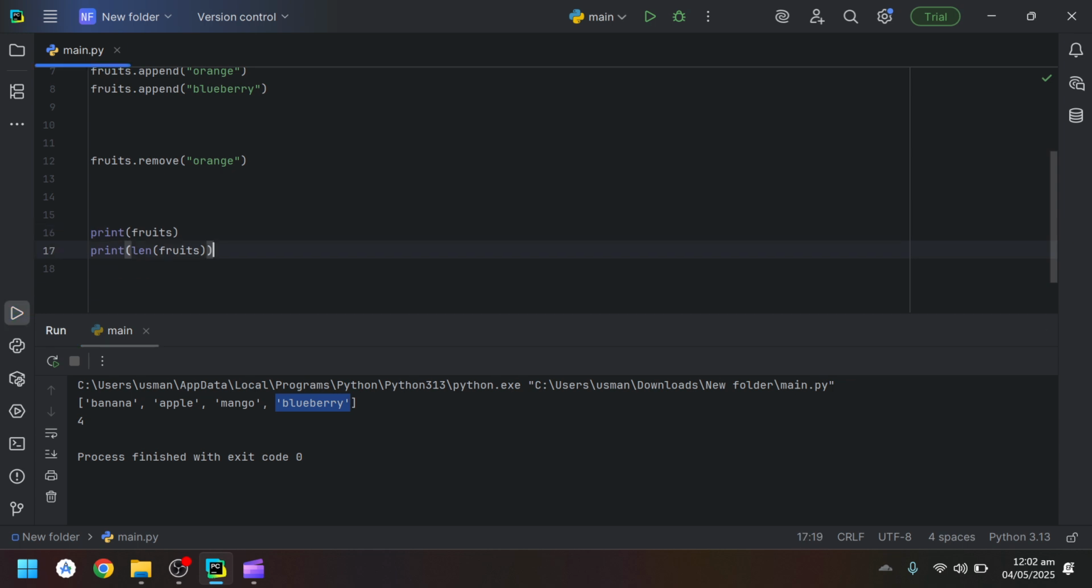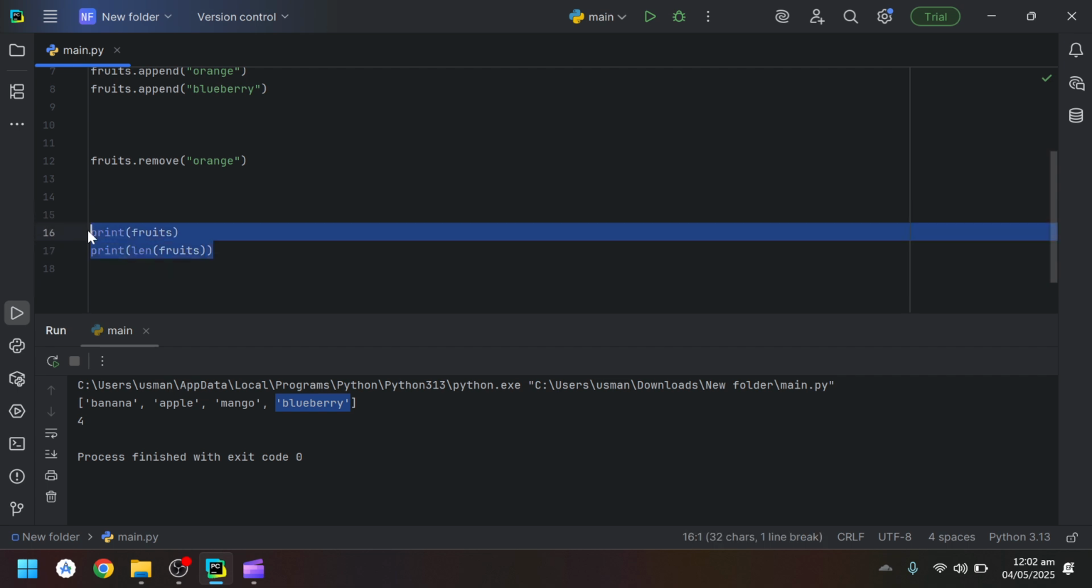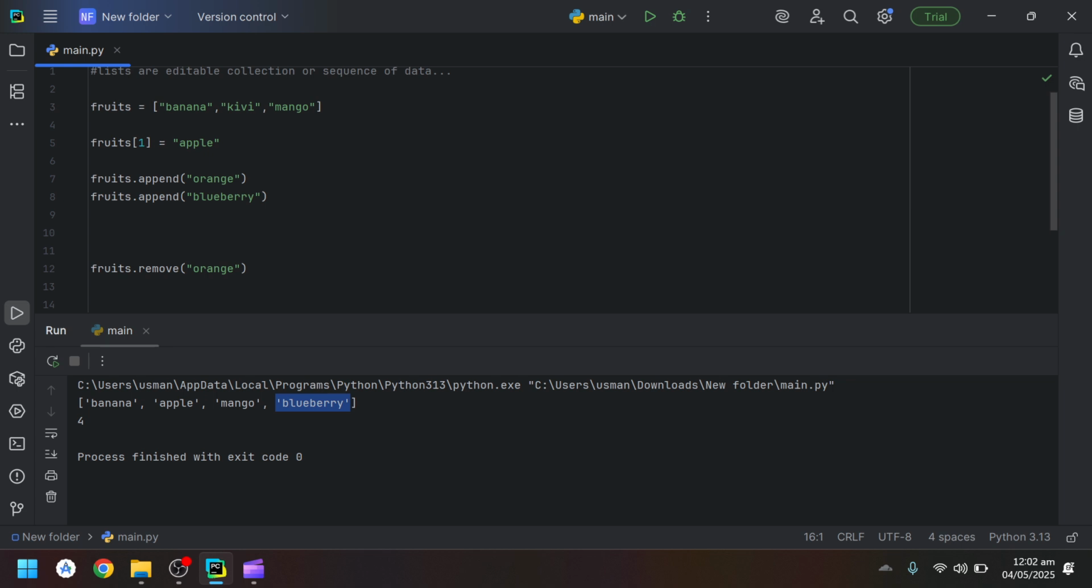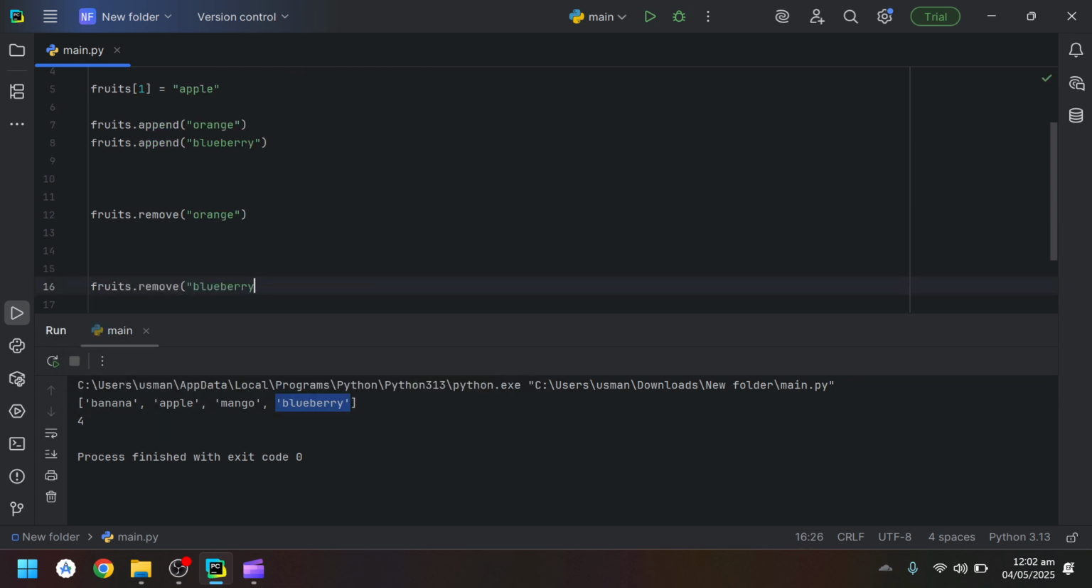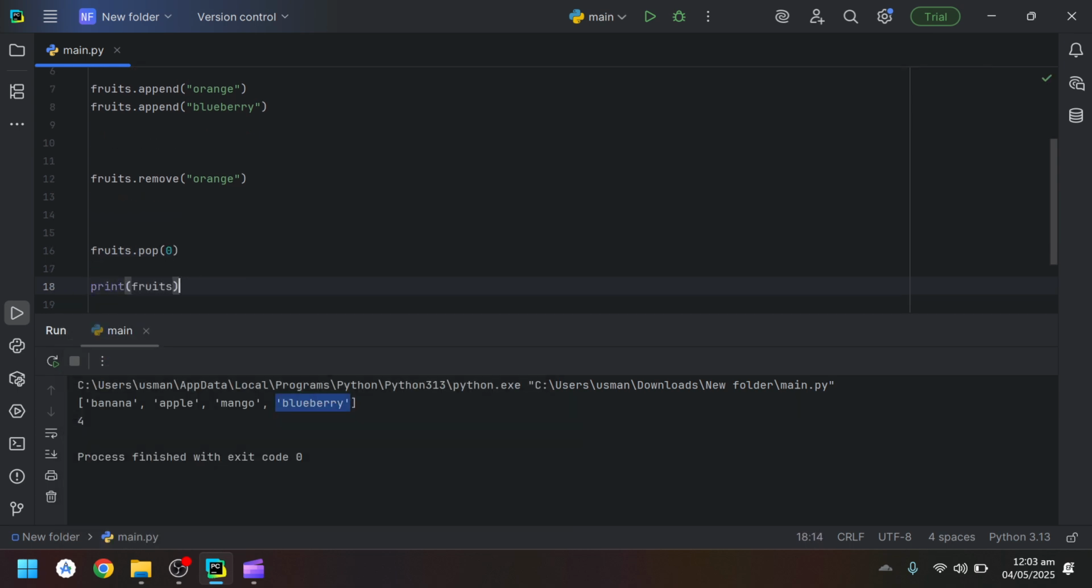Okay, so these are some functions of the list, and there is another function which is pop. How does pop work? Pop works by removing the last value no matter what it is. Okay, fruits dot pop. Okay, so sorry, it does not work by removing the last value. We can use it for popping out certain things.